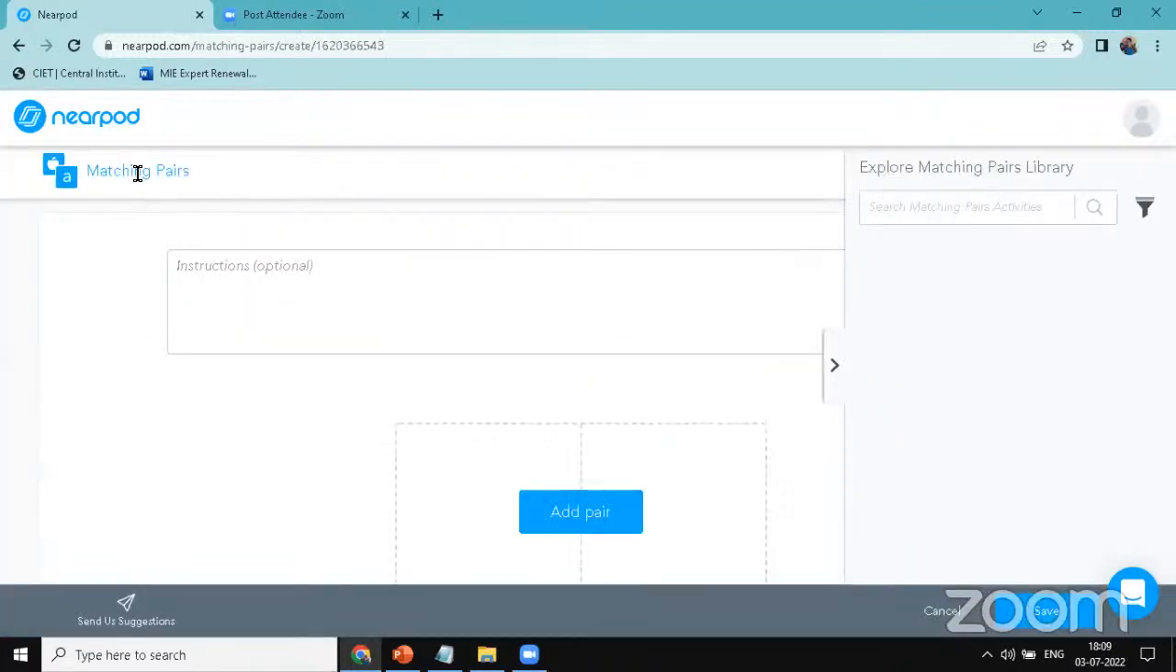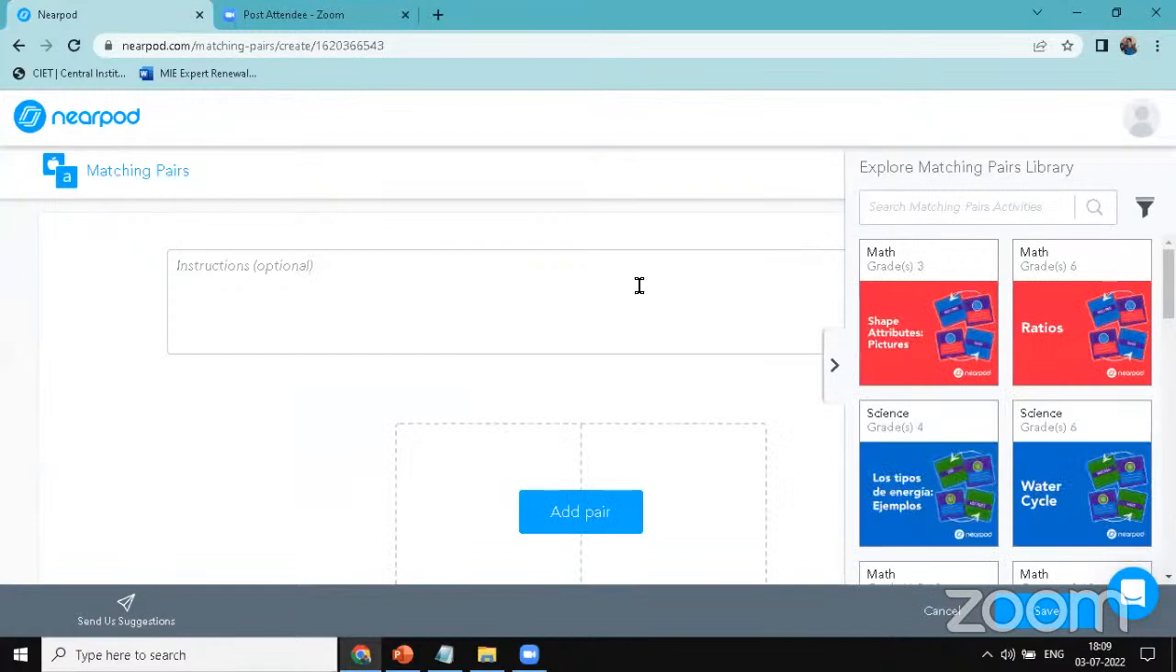Okay, so as you can see here, once I click, it is showing matching pairs, and I will be able to create a match the following question.